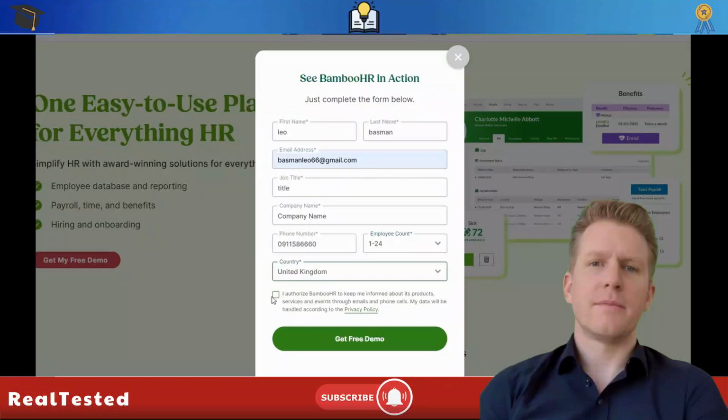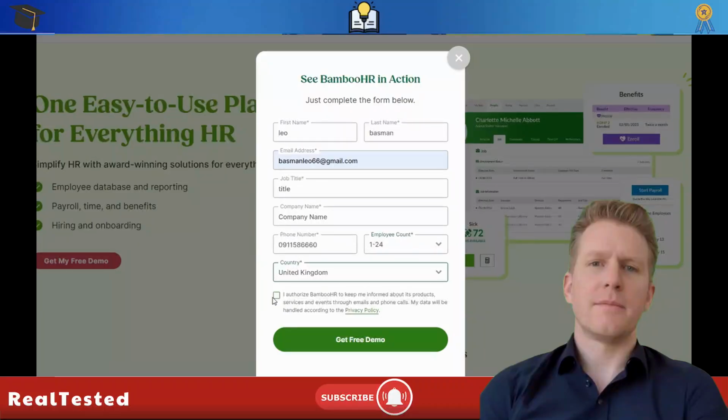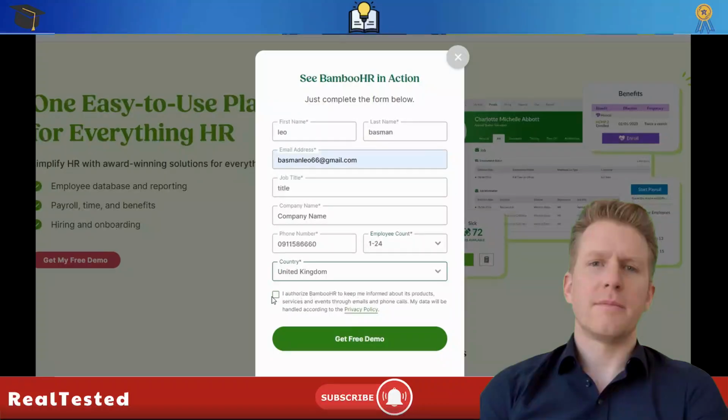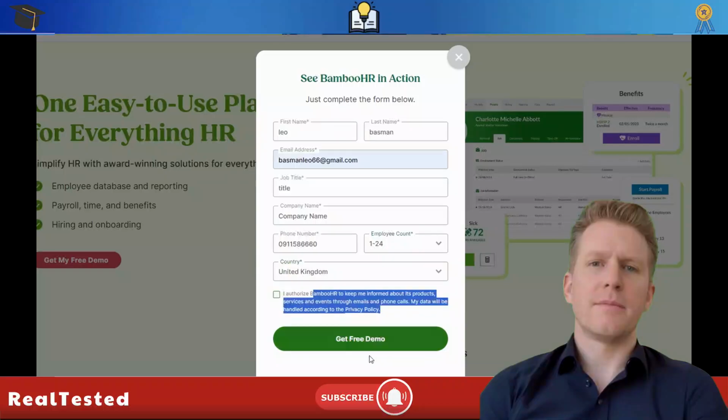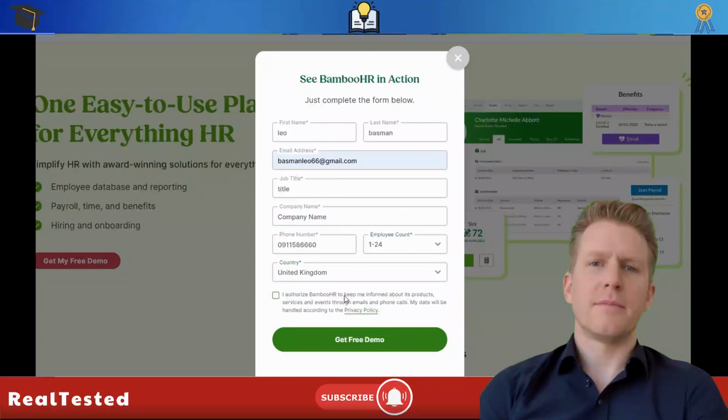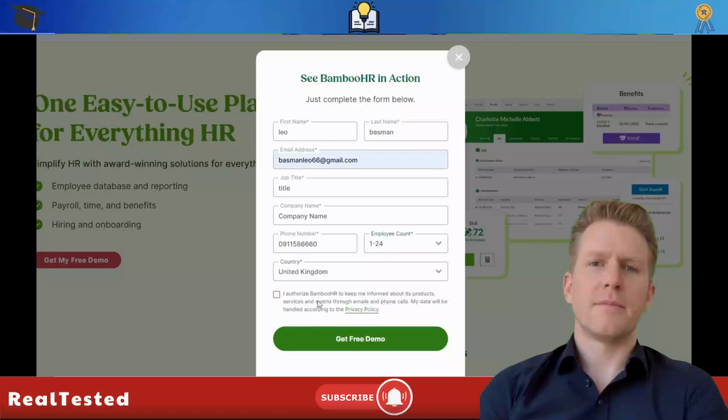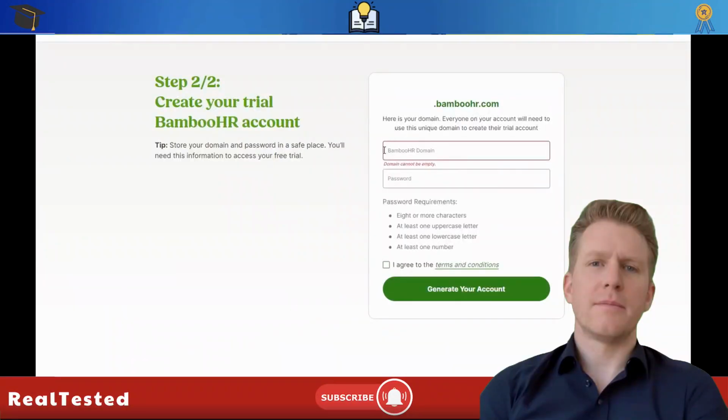Initially, you will be asked to provide some fundamental contact information, including your first name, last name, professional work email, and a valid phone number. It is important to enter these details accurately. We highly recommend using a dedicated work email address, as this ensures that all platform updates, security alerts, and essential account notifications are sent to the correct place.